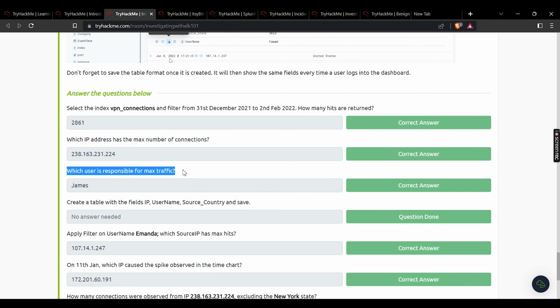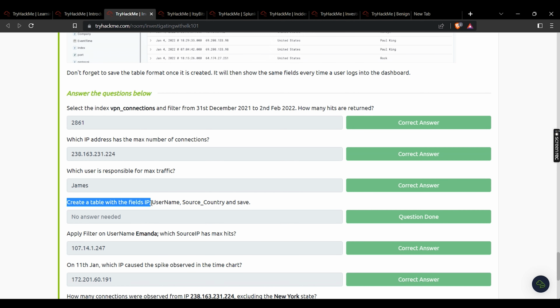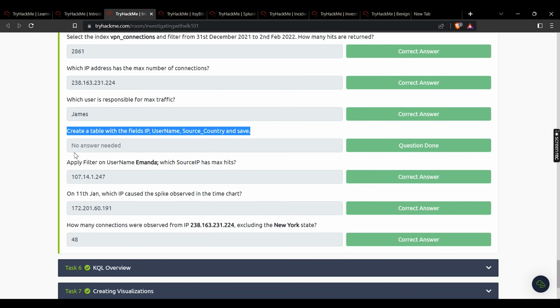Which user is responsible for max traffic? The answer is James. Create a table with fields IP, username, source, country and save. This is supposed to be done in the activity, so no answer is needed. Apply filter on username.